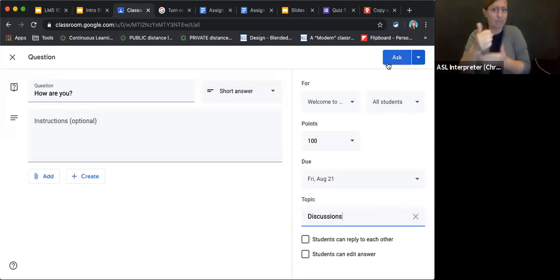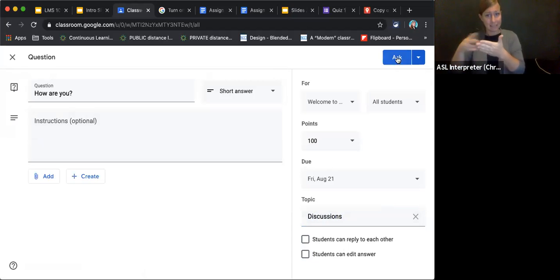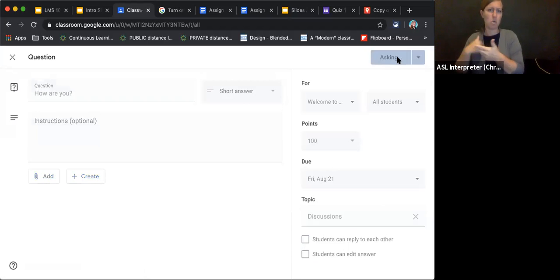Instead of an assign button, I have an ask button, and I have the same option to pre-schedule or save it as a draft if I'm not ready to launch it yet. But I'm going to go ahead and ask this question, even though I didn't put any instructions on there, which I do not recommend.